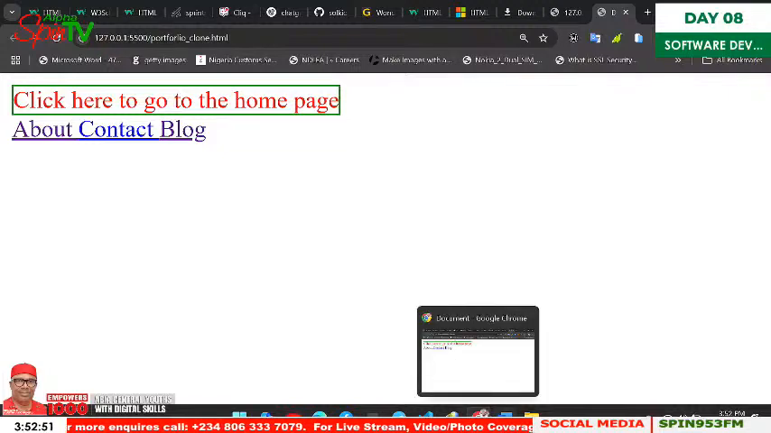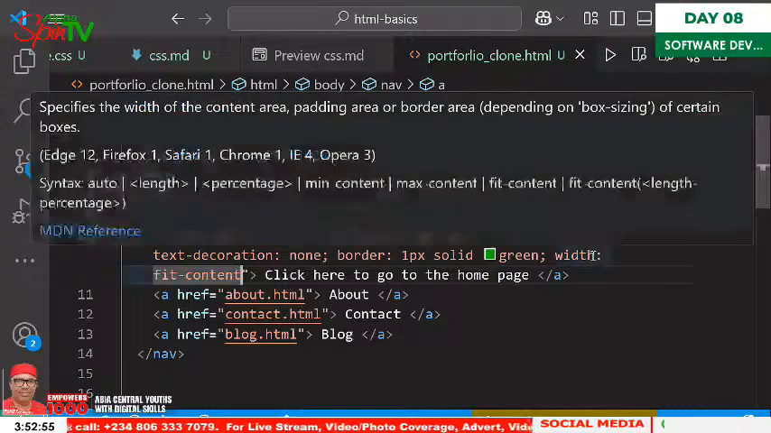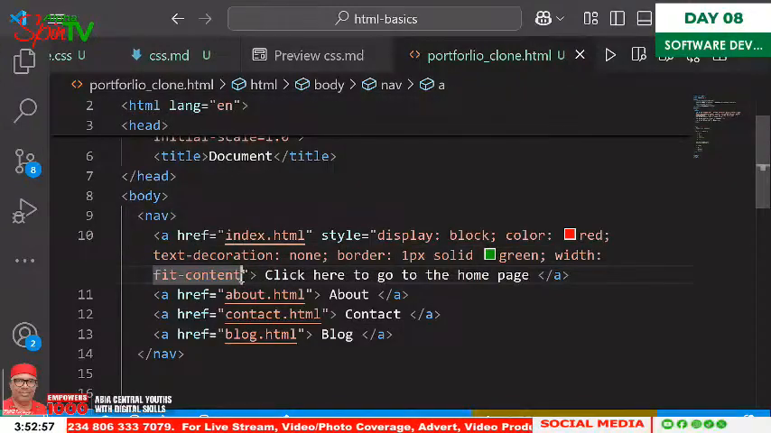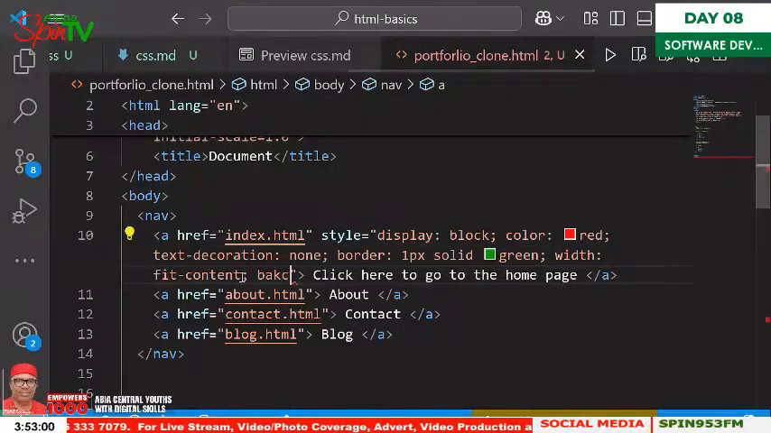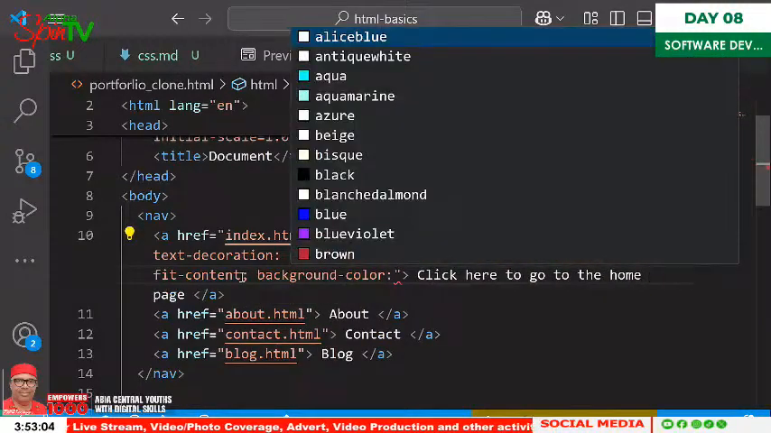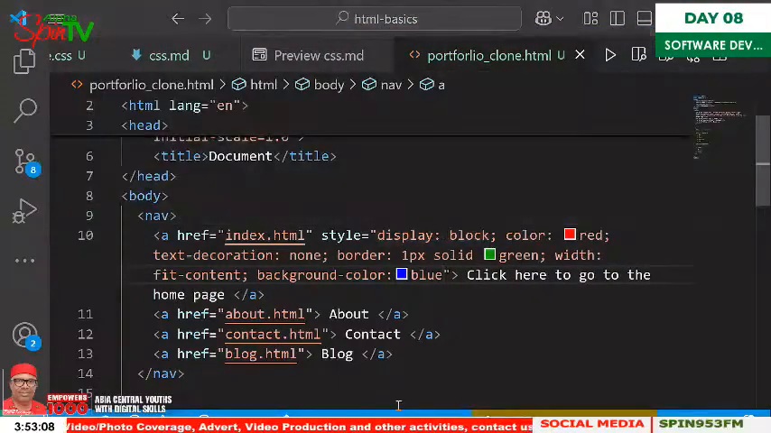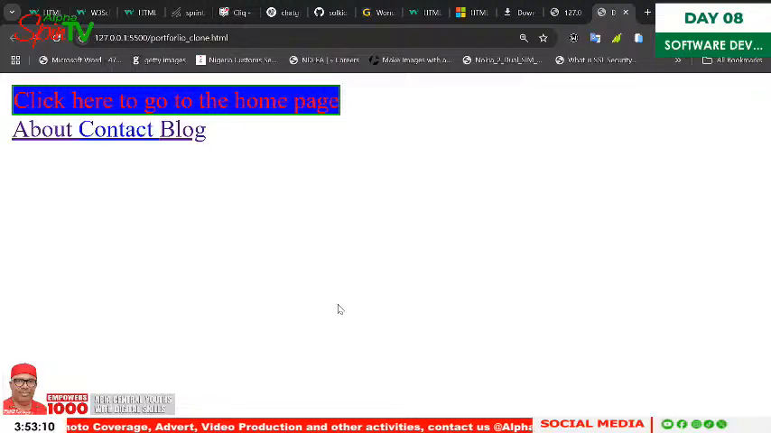All right, so another CSS property I can give to that stuff is a background. I could actually give it a background color. It is written like this, background color, let's say blue. If I give it a background color of blue, look at how it looks.